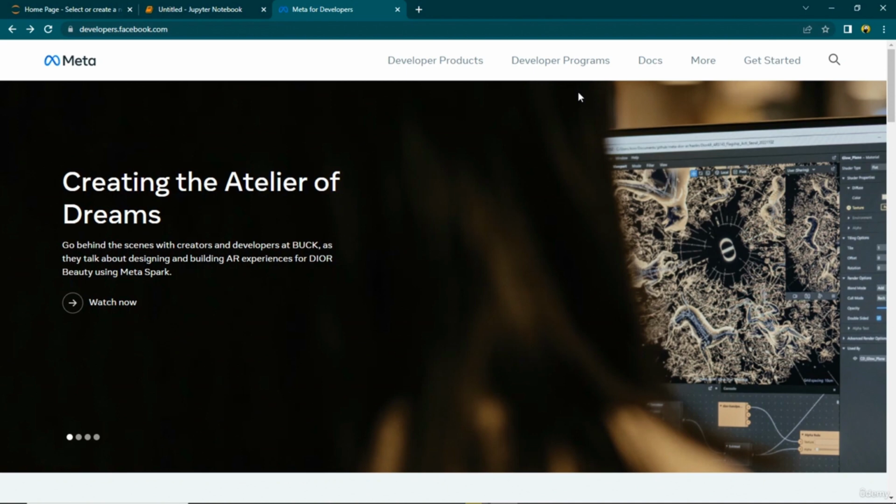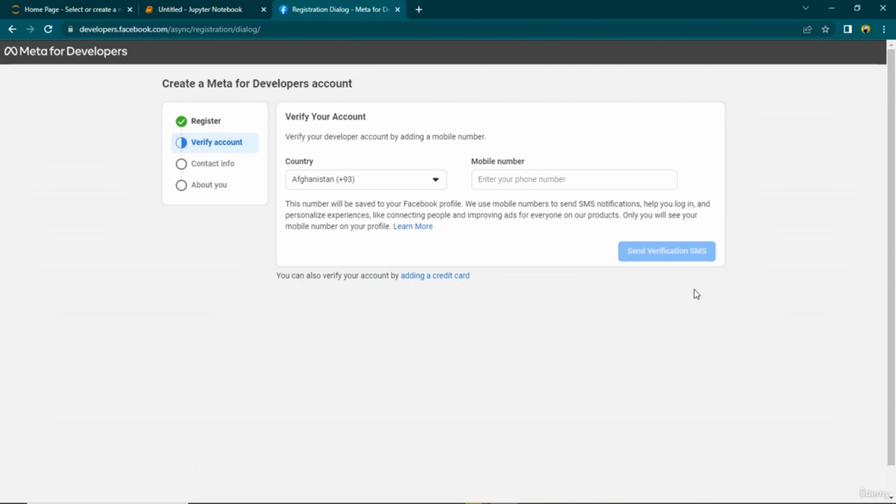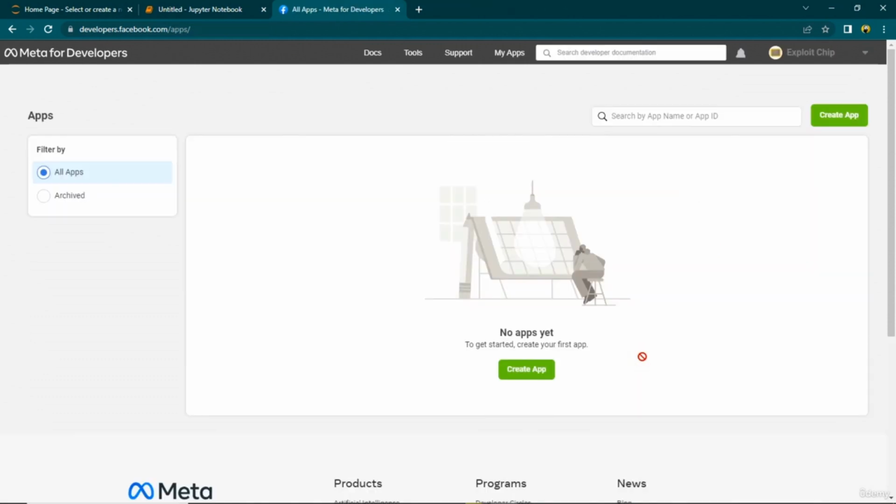When you come here, you need to log in first, but I already logged in using my Facebook account, and right now I need to click on Get Started. It tells me to continue as exploit chip. That is my logo. I press continue, and then I need to verify my account. At the end you will see that I successfully logged into my developer account. It is the first time that I'm creating an app here, so click on Create App.